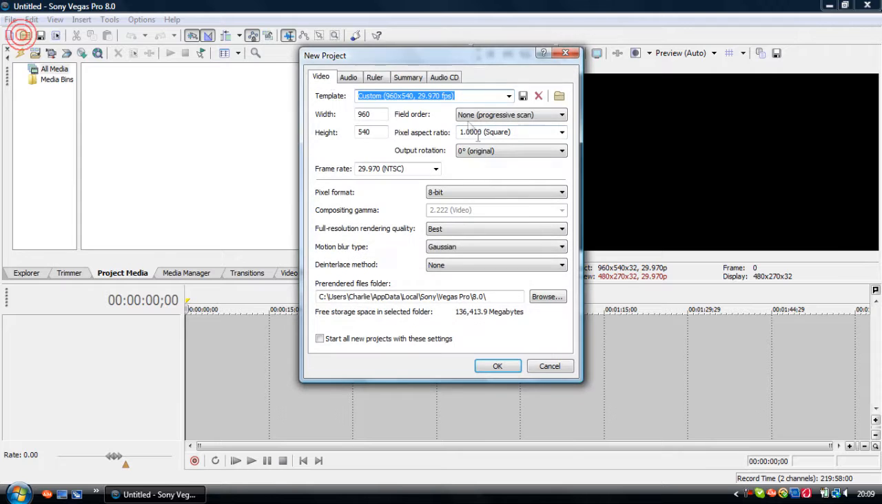First we've got file new. Now if you want YouTube high quality, we want to create a new project, width 960 by 540. Everything else, as you can see here, frame rate 29.970 NTSC, motion type blur Gaussian, full resolution rendering quality best, and start all new projects with these settings. Then we click hit OK.